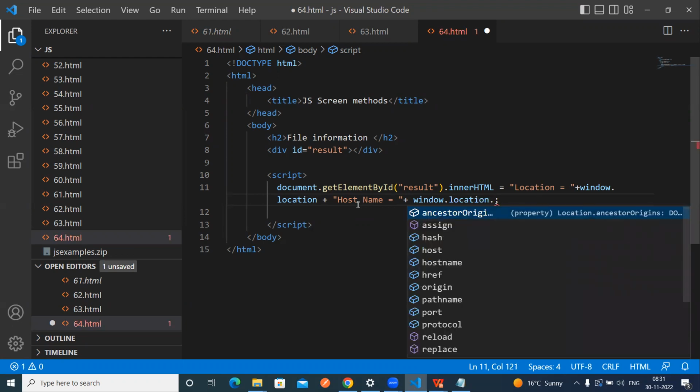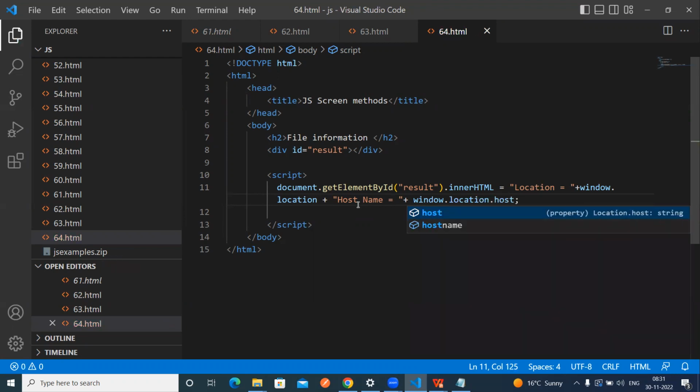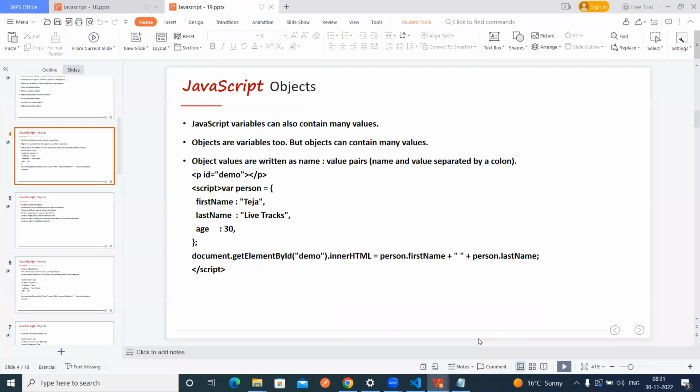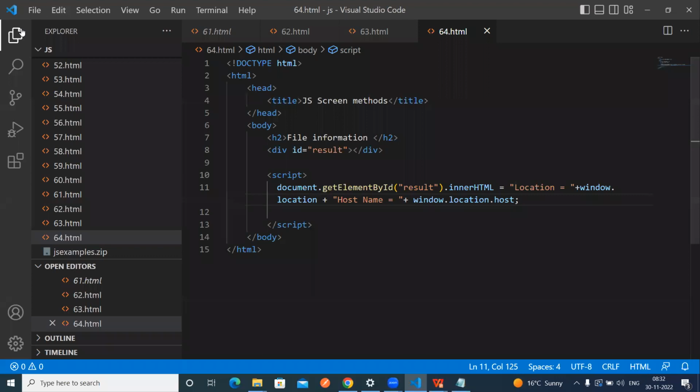location dot host. Now you can see, there is no host name here, because we didn't run any server. So first, suppose the same thing, you can store this file in the same folder.